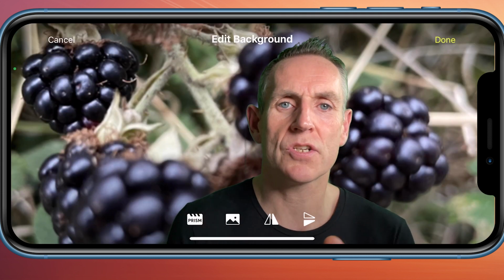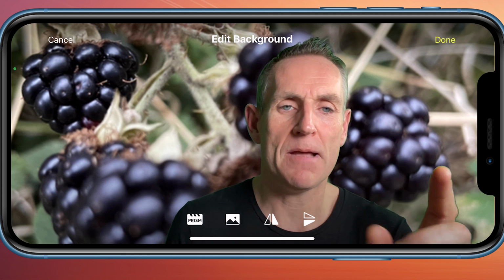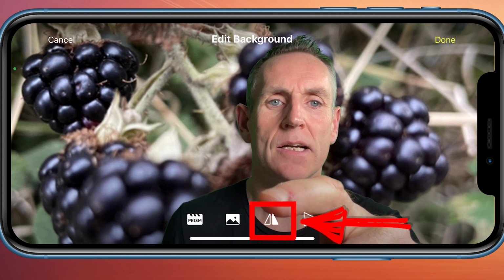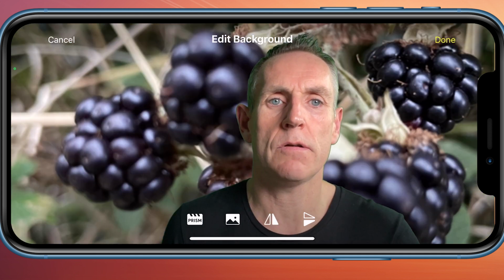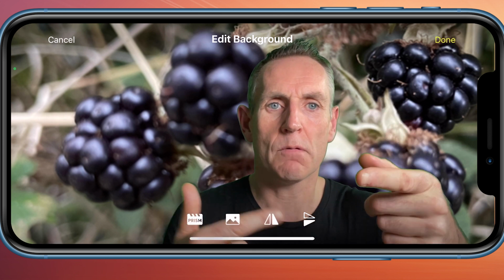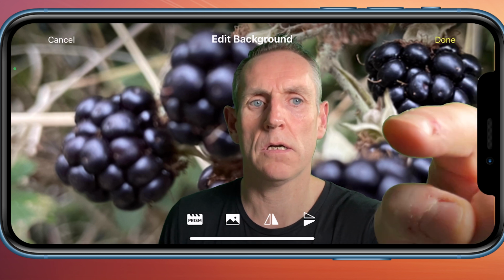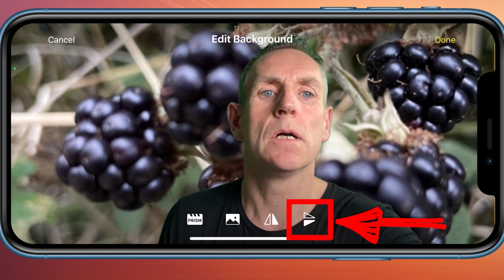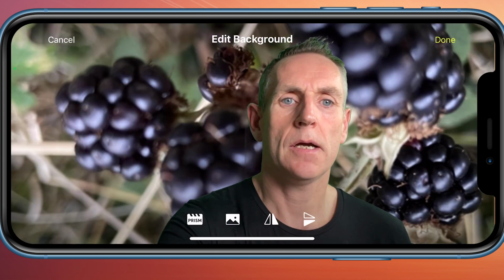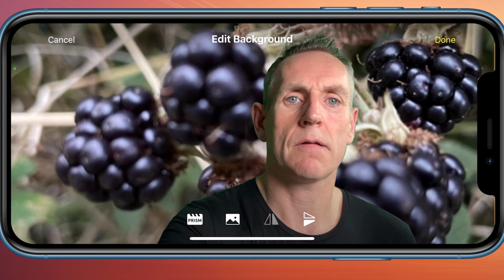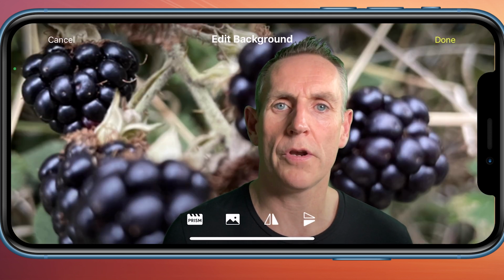So if you want to, you can flip it. If you click on this icon right here like so, you can flip it the other way. And if you want to flip it this way, you can do so by clicking on this icon right there, like so. And you can flip it back, flip it this way, all sorts of wonderful things.